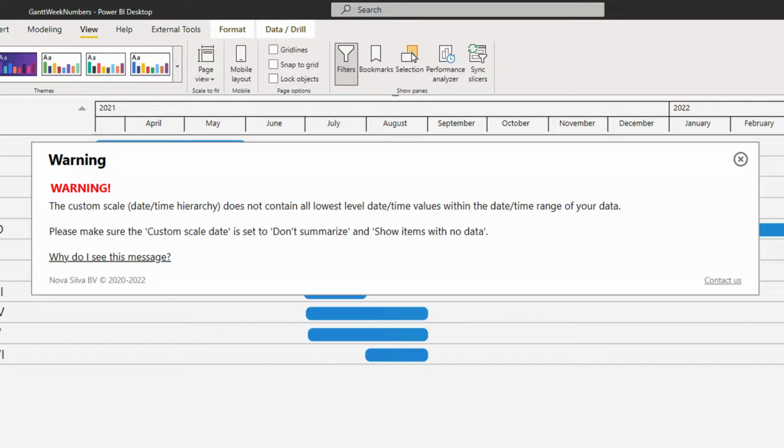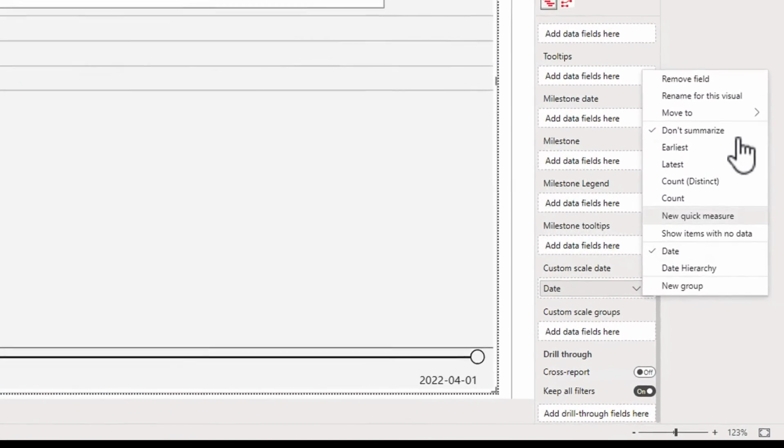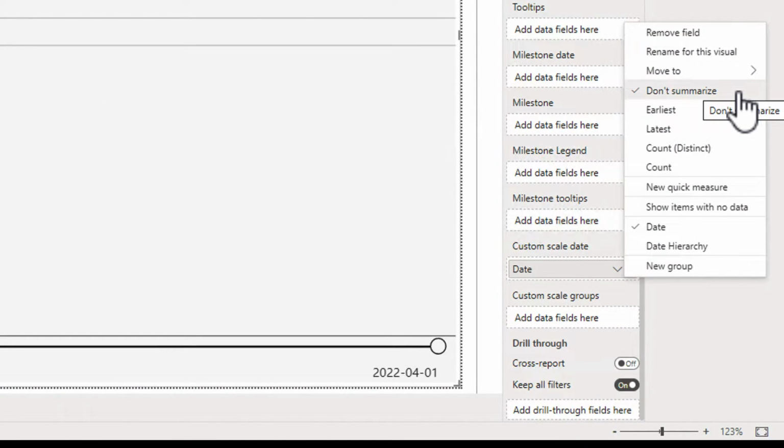It's only to help you out, because in general Power BI tends to aggregate all the data that we have, and in this case we don't want to aggregate. We want to keep all the individual days. Like you see in the text, the custom scale date that we just dragged in needs to be set on don't summarize and show items with no data. Let's open them up, and you see that don't summarize is already selected. If it's already like here, you can keep it like it is.